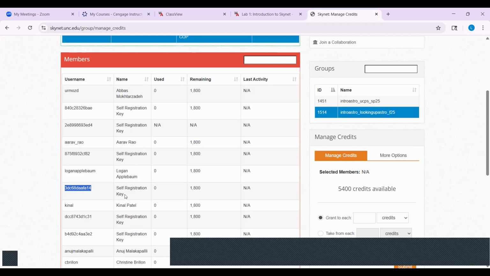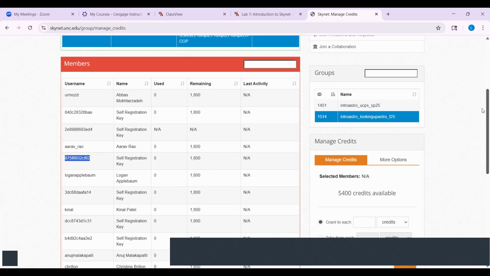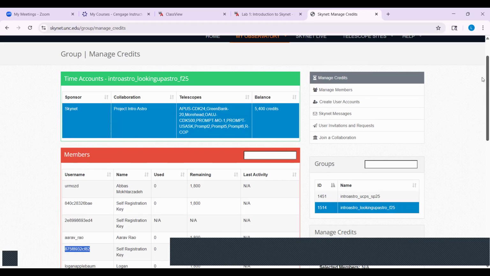The reason is that when your image is taken, it is going to be designated by this username. And if it is not easy to remember, it is going to be very difficult to find it in the archive of Skynet images. Therefore, I recommend that you always assign a proper username that is easy for you to remember, and keep in contact and have them ready for your activities.